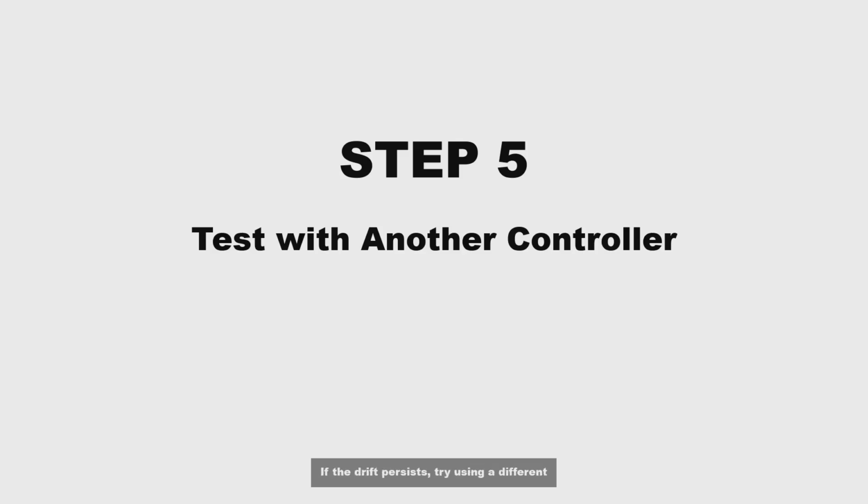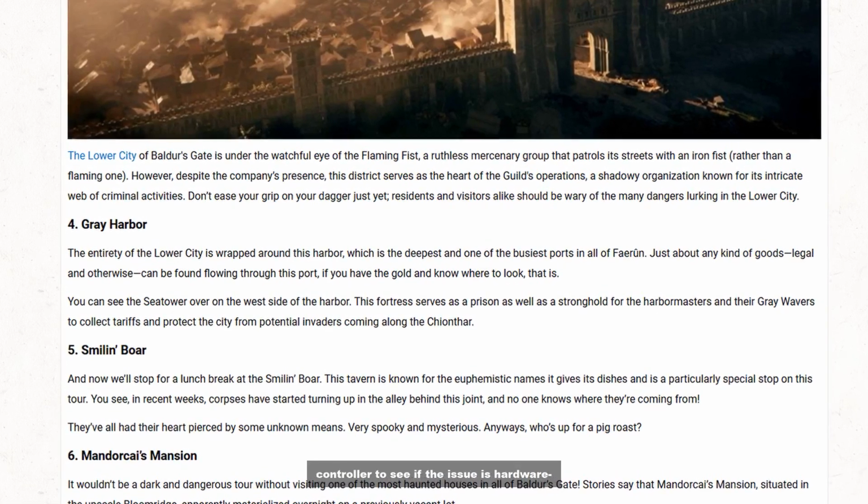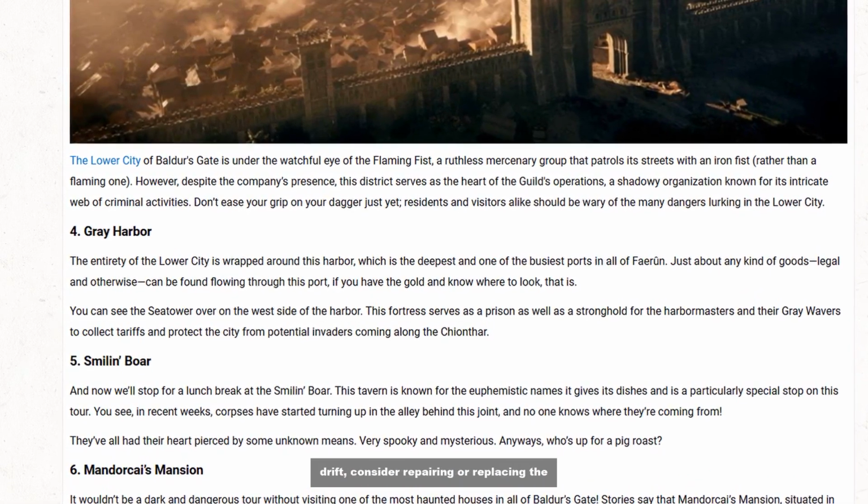Step 5. Test with another controller. If the drift persists, try using a different controller to see if the issue is hardware related. If the new controller works without drift, consider repairing or replacing the original controller.